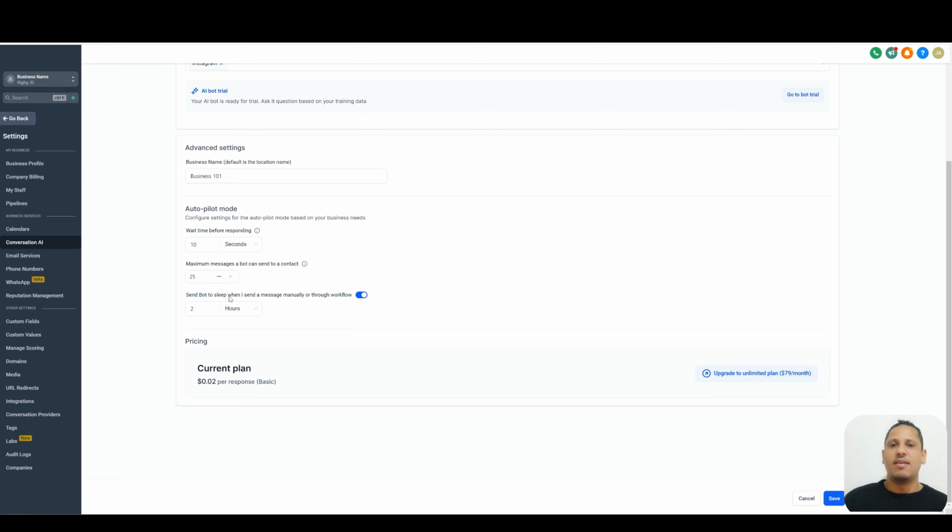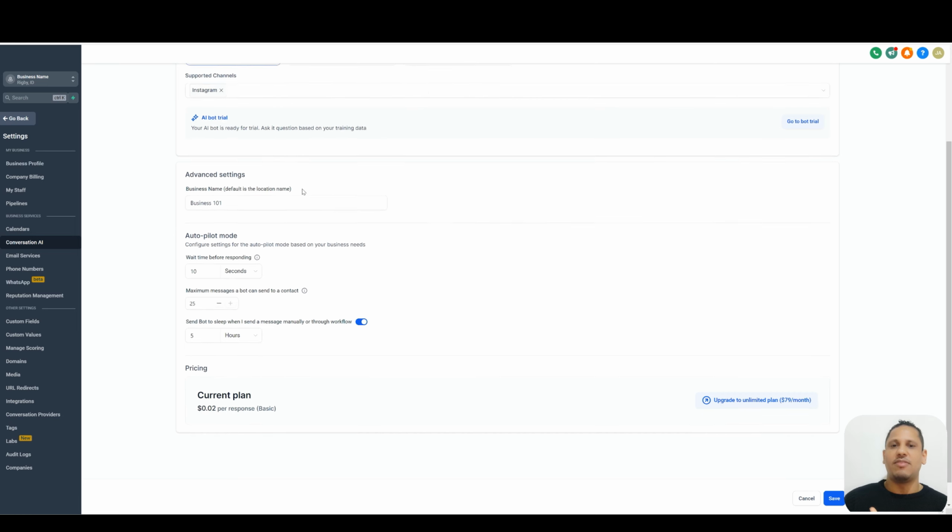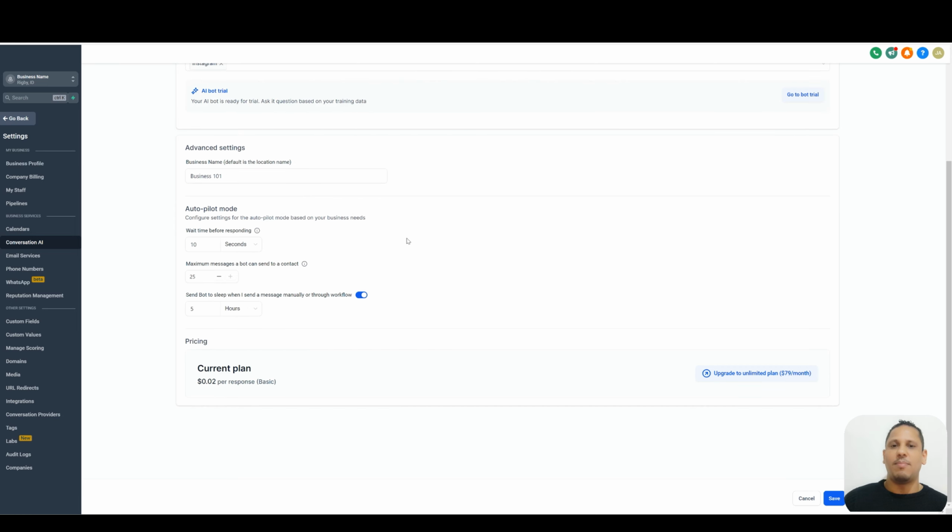And then send bot to sleep when I send a message manually or through workflows. I like to set this up to like 5 hours. If I jump in manually at any time and I send a text message, or sorry, in this case, an Instagram DM, that's what we have selected. If I join and send a manual Instagram DM myself and it's not the AI bot, then the bot will shut off. It'll know, okay, he went in, he messaged the lead, I'm not going to message for the next 5 hours. So it'll go to sleep for however long you set it up here.